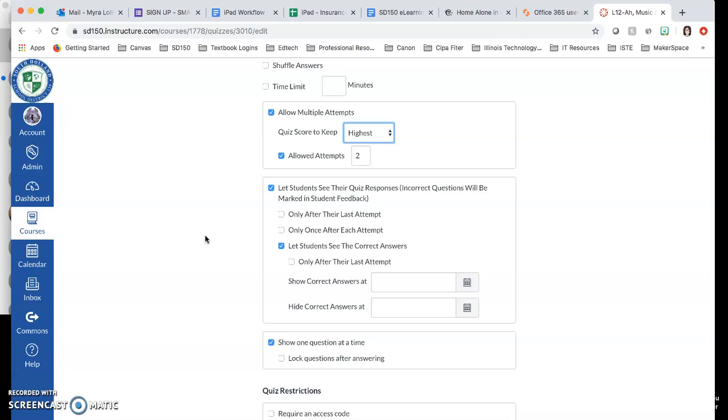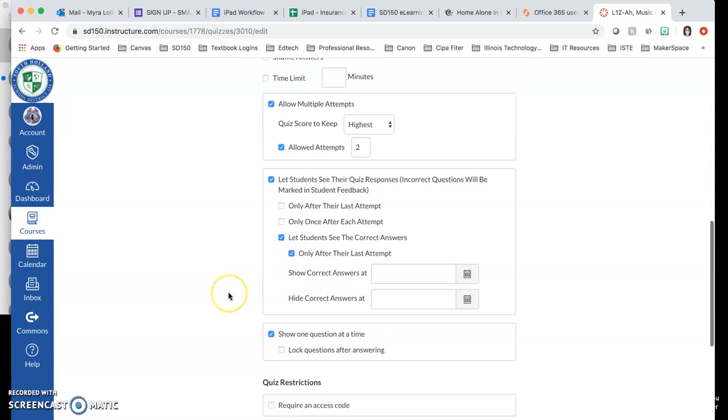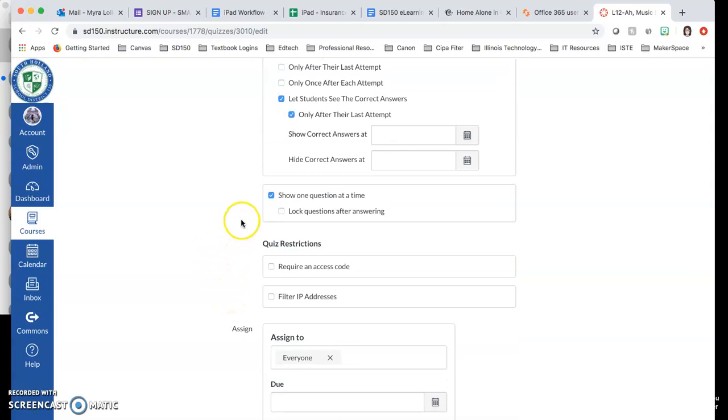As you continue down, you can choose to let them see their quiz responses, and it'll just mark those incorrect questions. And then a lot of people do want to let them see their correct answers, but one thing you'll want to make sure of, if you're allowing them 2 attempts, is to check the box for only after their last attempt. Otherwise, when they take it the first time, they'll see which ones they got wrong, but then they'll also see the correct answer. So make sure that you check that box. It's very important. As we're scrolling down, make sure that you show only 1 question at a time. It just makes it easier when they're working on the iPads.